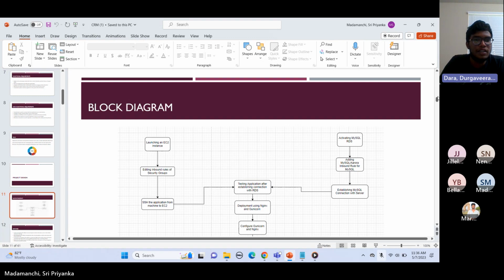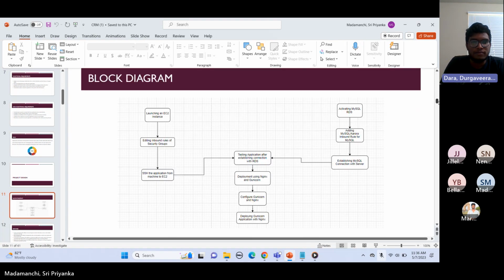Hey everyone. This is the block diagram for the project. At first, we need to launch the EC2 instance and edit the inbound rules in the security groups, and then we need to transfer the application from the machine to EC2, and then test the application after establishing connection with RDS. And then we need to deploy and configure the Nginx and Gunicorn software, and then we need to activate MySQL RDS, add the MySQL inbound rules, and establish the connection with the server. This is the overall block diagram for the project.